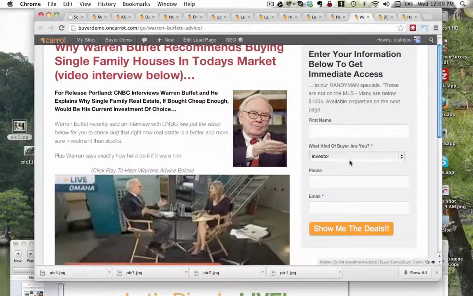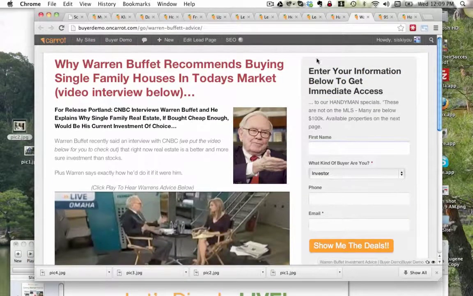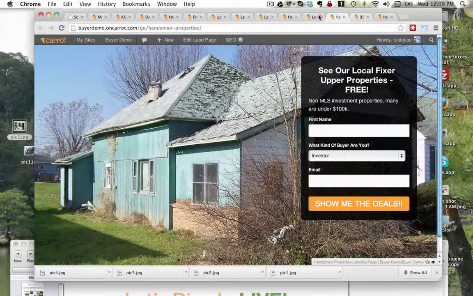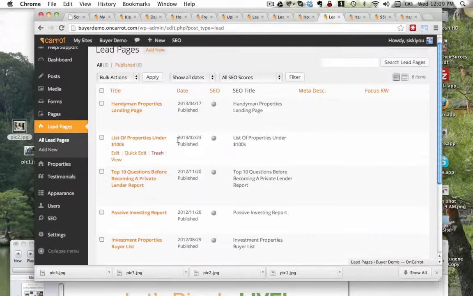And then, of course, over here, it's okay. You're sold on the fact that you should be buying single-family homes for rentals. Why don't you go ahead and opt in and get on our cash buyers list to see the deal? So let's go ahead and edit one of these lead pages right now. Let's edit this one right here to show you how to do it.